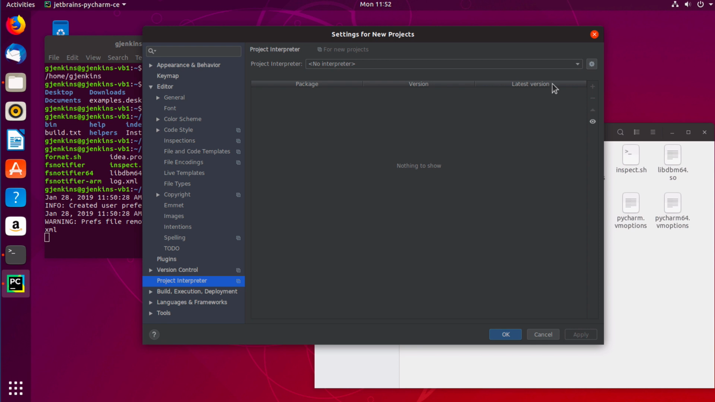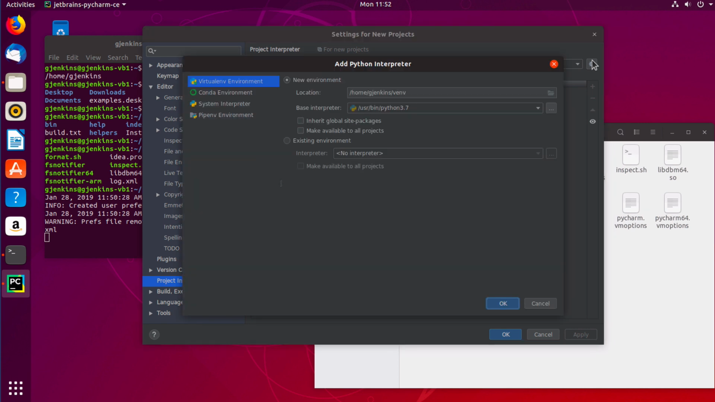So you go to project interpreter, and you hit the little gear next to project interpreter and say add. And we want a virtual environment, so we're going to choose new environment. The other option is called existing environment, which we're not going to use. But that's so you can go directly to the installed. The virtual environment has an advantage. You can always add packages to each one you create.